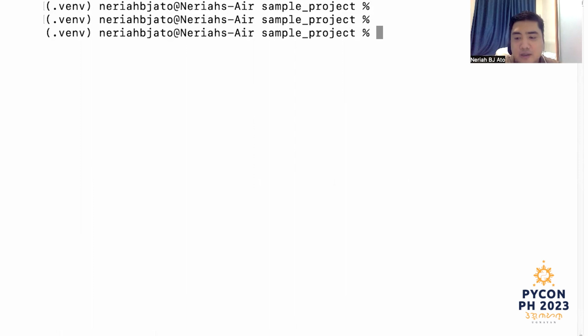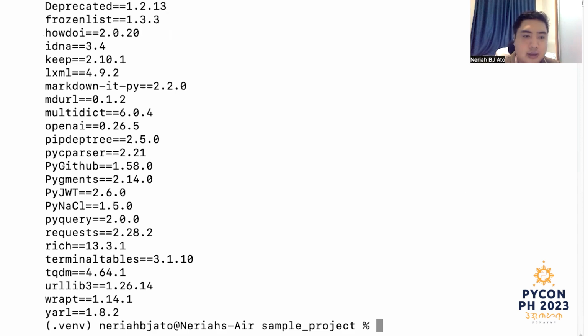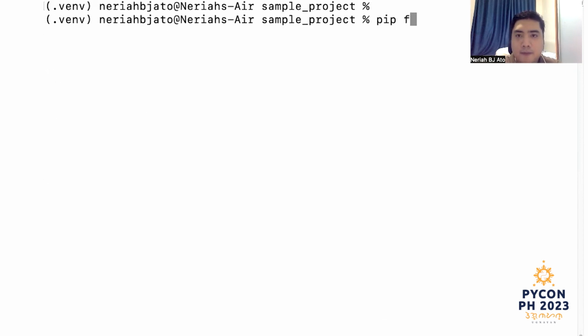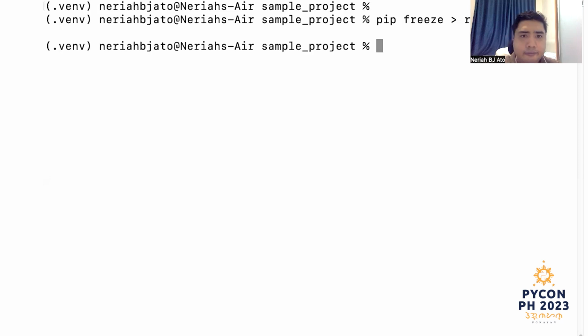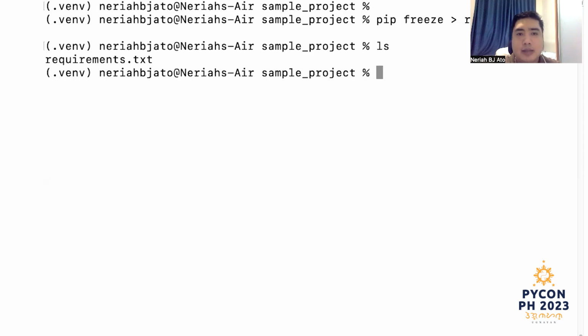Speaking of reinstalling virtual env, I want to also save a copy of the list of my packages. So what I will do is pip freeze. Pip freeze actually lists all the packages installed in your virtual environment. And if I do pip freeze and put the output in requirements.txt, that creates a requirements.txt, and you will include that in your repository.